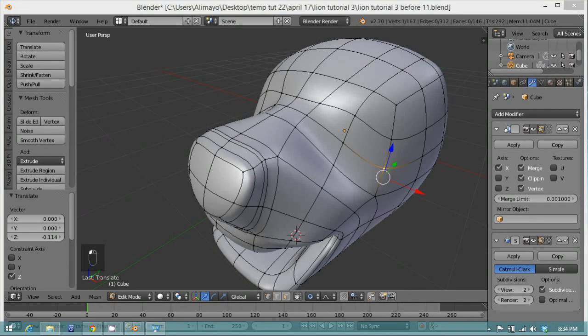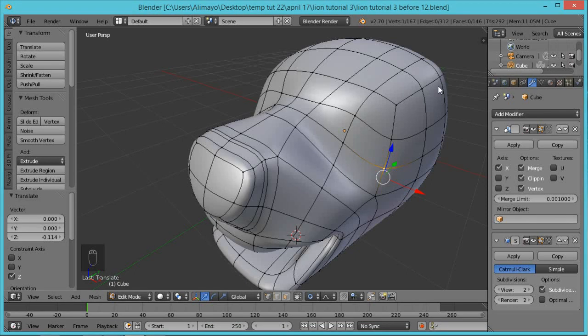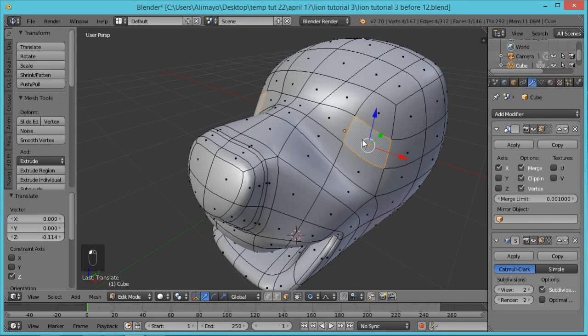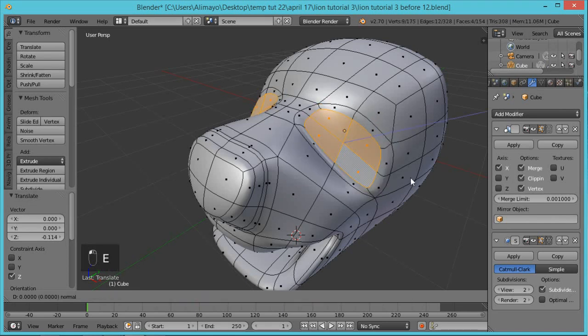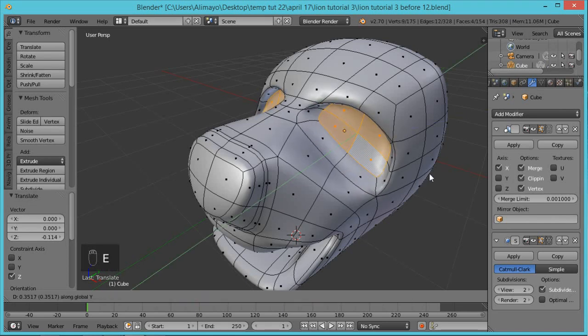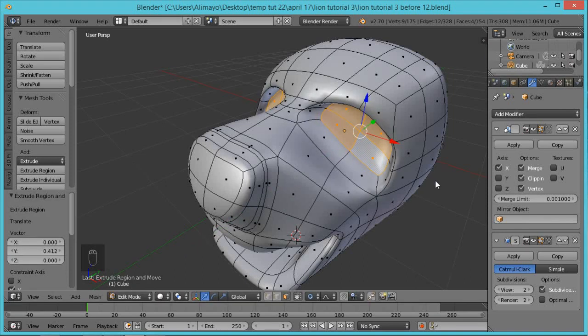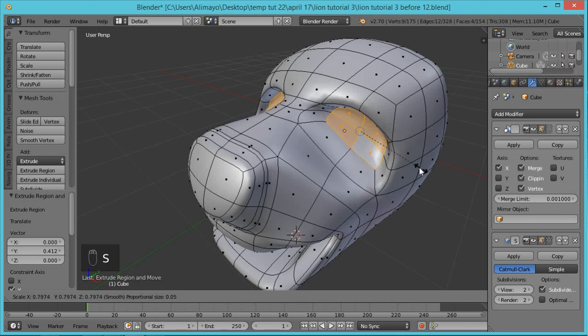Okay, what you're going to do now is go to Face Select. You're going to select these 4 faces right here. You're going to hit E to extrude on the Y axis. Take them back a bit. You're going to hit S to scale in.